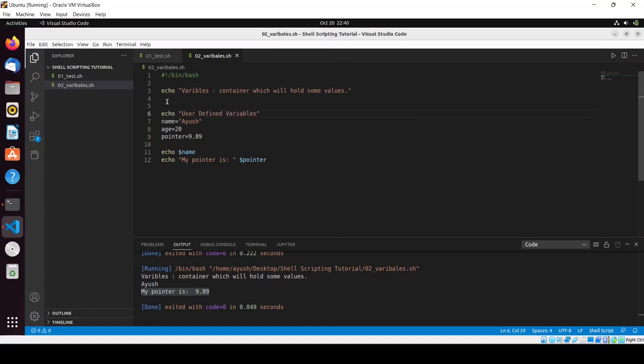Okay, so what if I want to print all those in the same line, like echo name and echo age also I want. Okay, let's do it. I will remove this line, save it. Okay, here you can see the Ayush 20. Okay, so these are the user defined variables. I hope it is clear to you what the variables are.